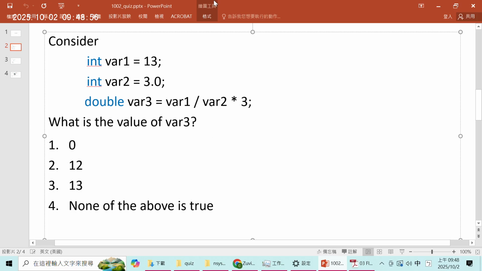So to determine this division, you need to find out the data types of the numerator and the denominator.